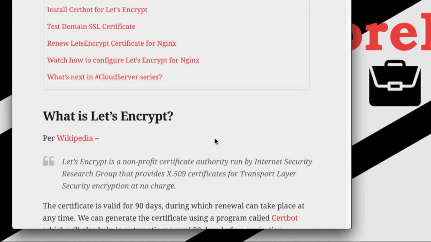One thing we need here is an SSH connection through your terminal or PuTTY, whatever you're using. We may or may not need SFTP, because we can also edit the Nginx configuration file using the nano editor in SSH. So let's get started.